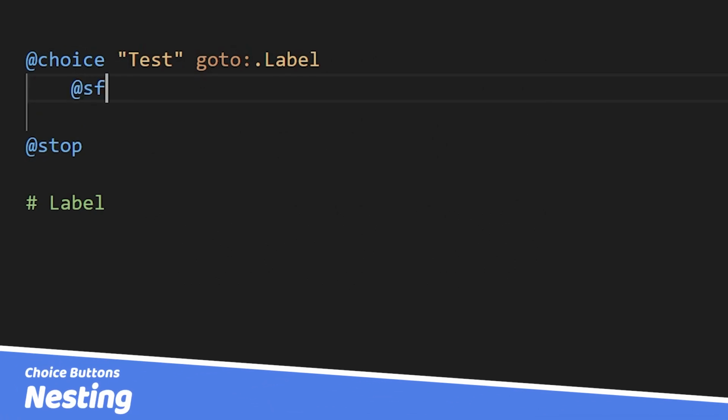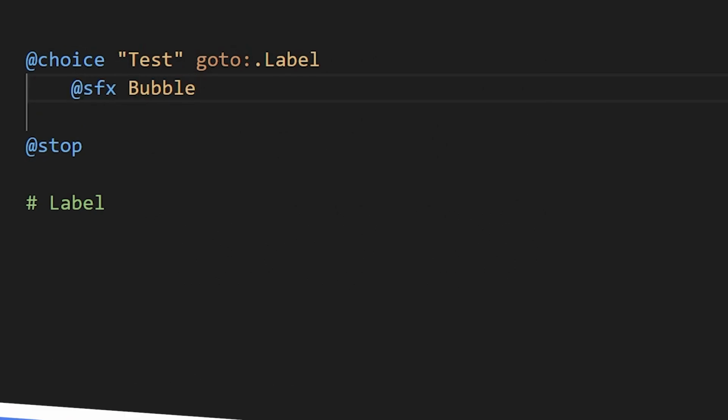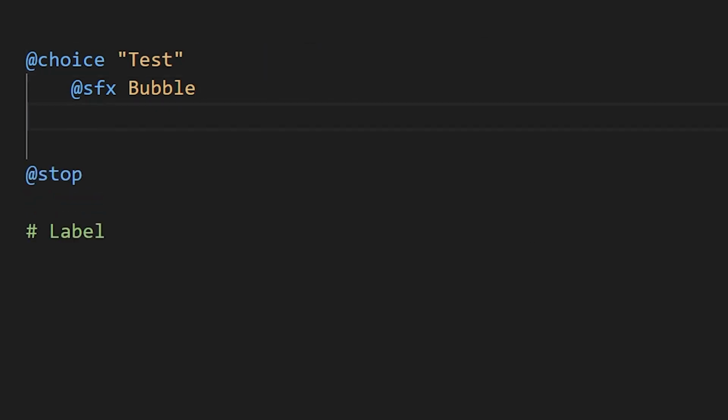@choice supports nesting, which means that you can associate any command with the host @choice command through indenting. When using nesting, be mindful that some of the previously mentioned parameters will be ignored and thus need to be nested instead. Refer to the command API for more information.